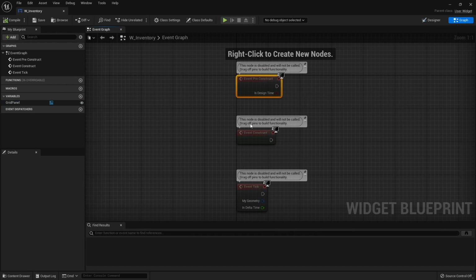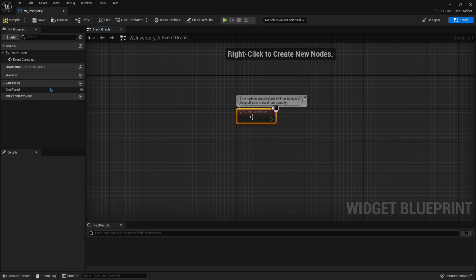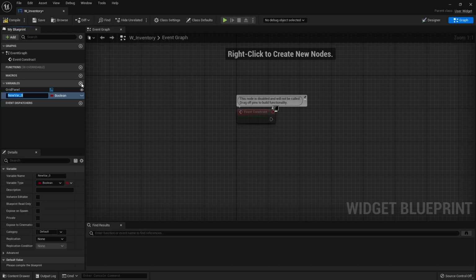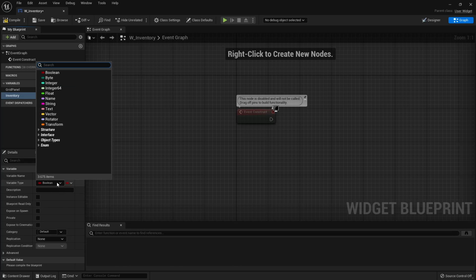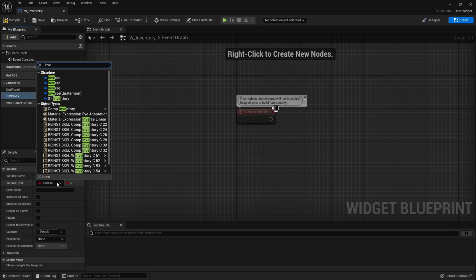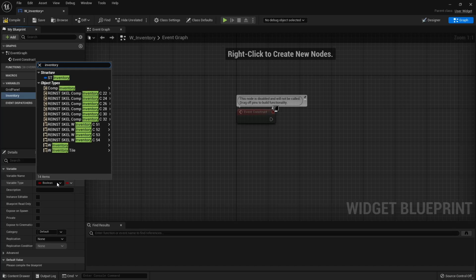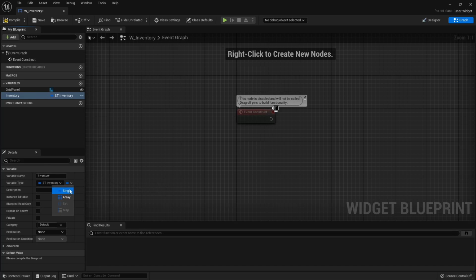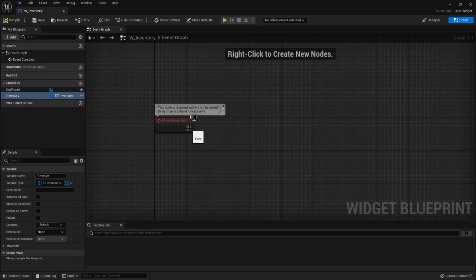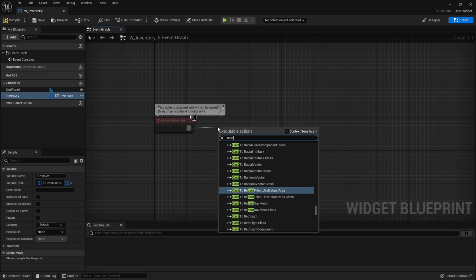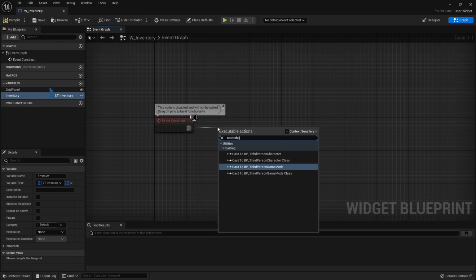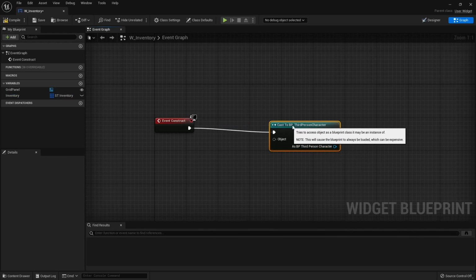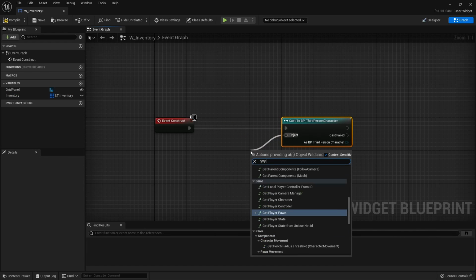You can delete the pre-construct and the tick, we won't need them. We're going to add a variable, which is called inventory, and this will be our st_inventory structure in the form of an array. From the event construct node, drag to the right and search for cast to bp_third person character. We're going to get our player character.